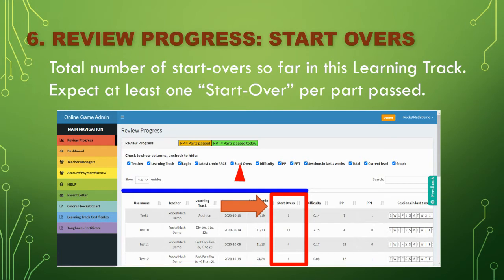Okay, the next column is the number of start overs. If the student has 3 hesitations or 3 mistakes within a phase, they have to start that phase over.